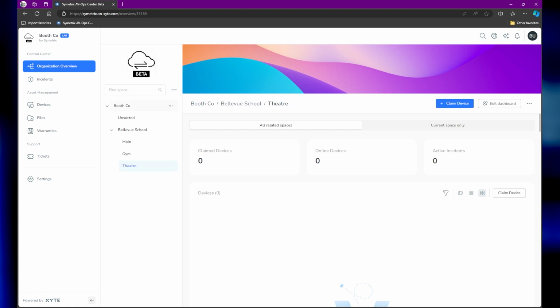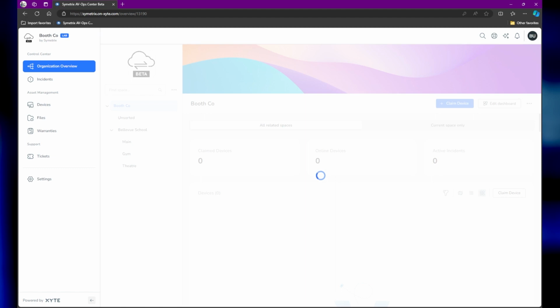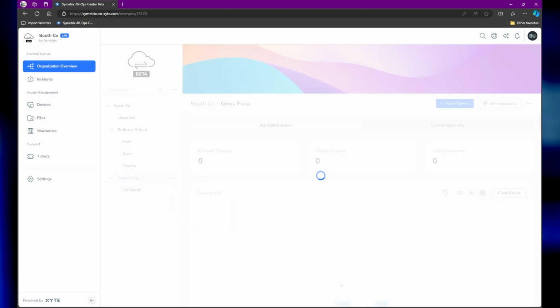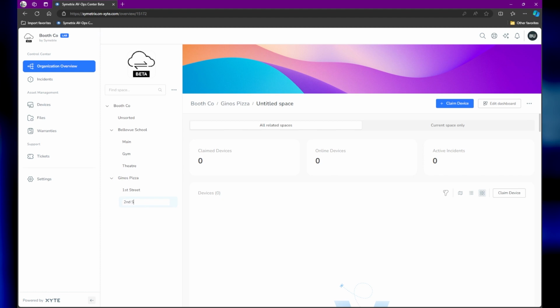Now, let's pretend we have another key customer that we want to monitor. So I'm going to go back to the top level and add another top level space for this customer. And this is Gino's Pizza. They're a very popular pizza joint. They have a location on First Street, and they're so popular that they have a location just right next door on 2nd Street. So this is a very common way to organize things.